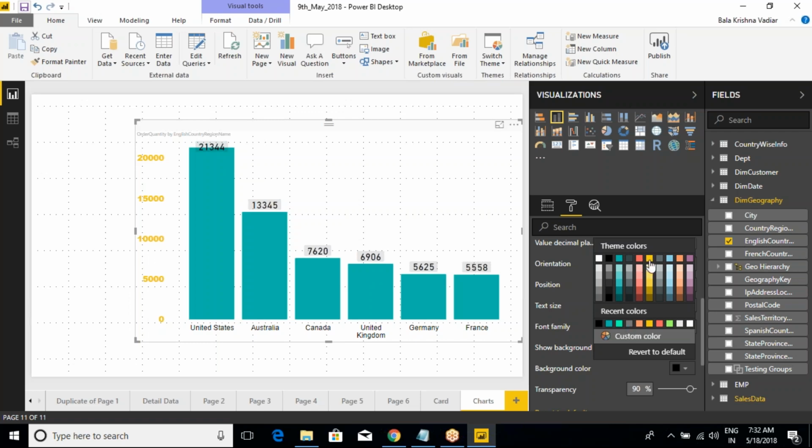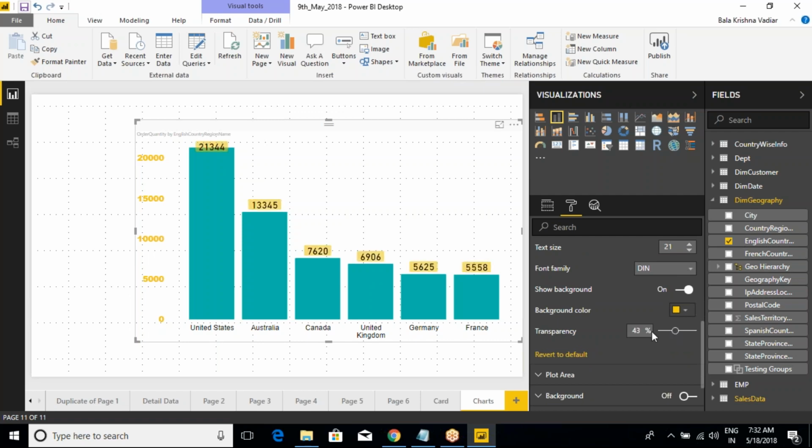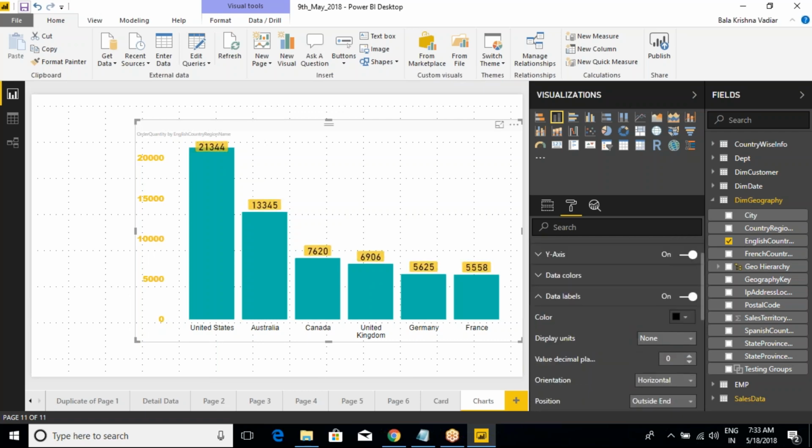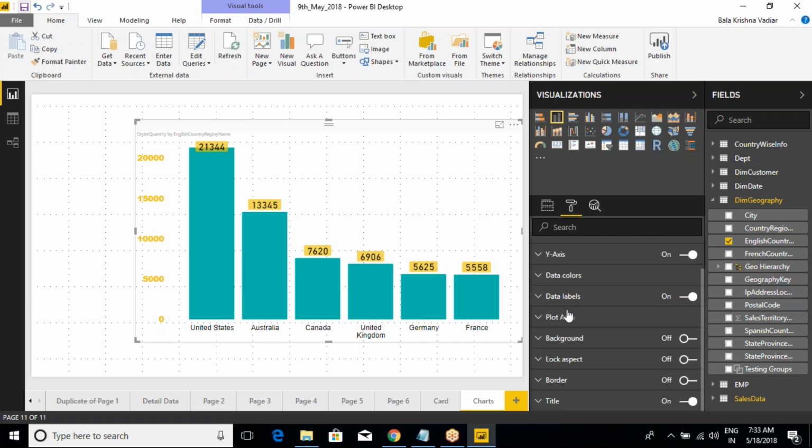Let's say something called brightness. The brightness should be how thick it is. See this one. About the background, we can also add it. This is all about the data labels. We are good with the data labels.